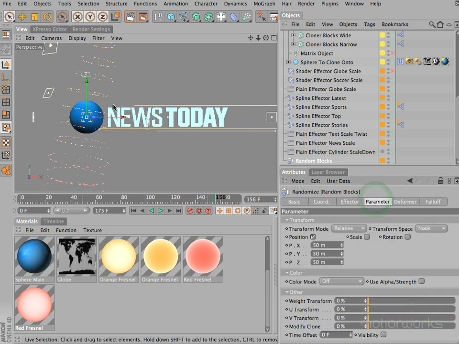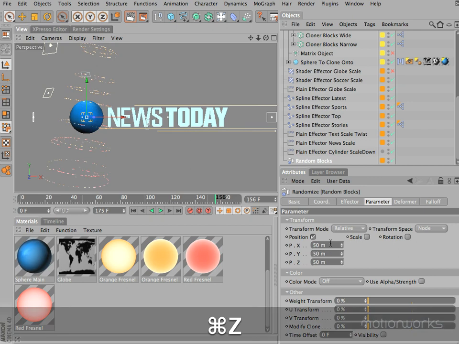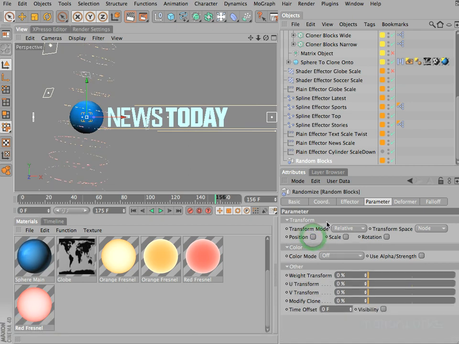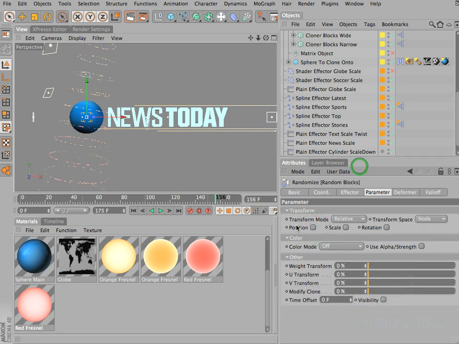I don't actually want to adjust the position of these, although I can randomize them. So sure, that's one option, and that breaks up the blend somewhat. Let's just switch that off for now. And so we're not actually randomizing the position, scale or rotation. Color mode is off. We have these other parameters down here which we haven't really looked at until now. And what I want to do is modify the clone. So to do that, we adjust the modify clone parameter.